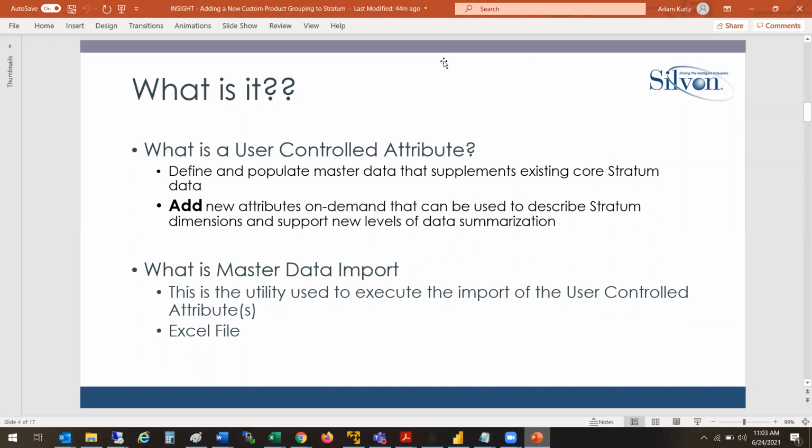So what is this stuff that we talk about? User controlled attribute and master data import. What are these things? Well, essentially the user controlled attribute is something that the user controls, amazingly enough. It's an attribute that the user can actually control and create. So they'll be able to come in and import an Excel file and create on their own a hierarchy based on a file that they have maintained perhaps over the years, or something that they can create on the fly if they wanted to, and start categorizing the data accordingly.